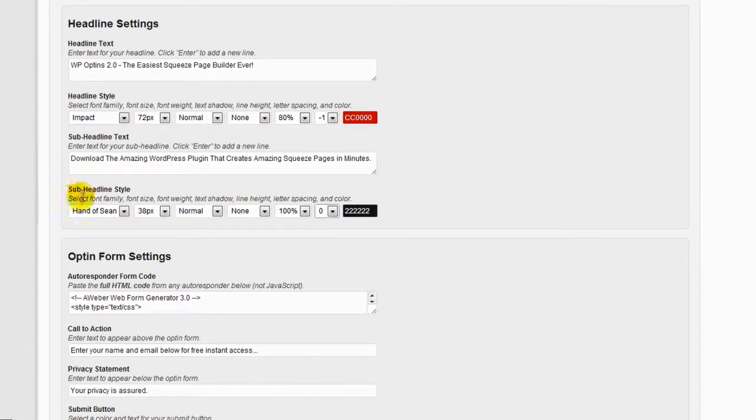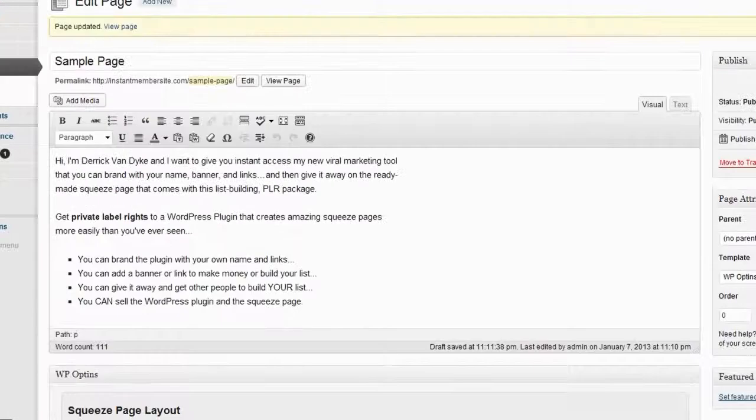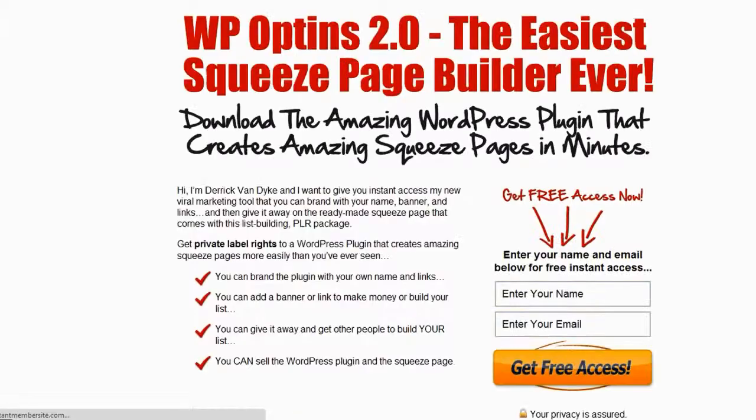I failed to mention right here is the order in which these appear. So select font family, that's the font family, the size, the font weight, bold, italic, text shadow, line height, that's the spacing between lines, and then this is the spacing between characters. Okay, so let's go ahead and update that, take a look. Okay, perfect, I hit it right on the nail.